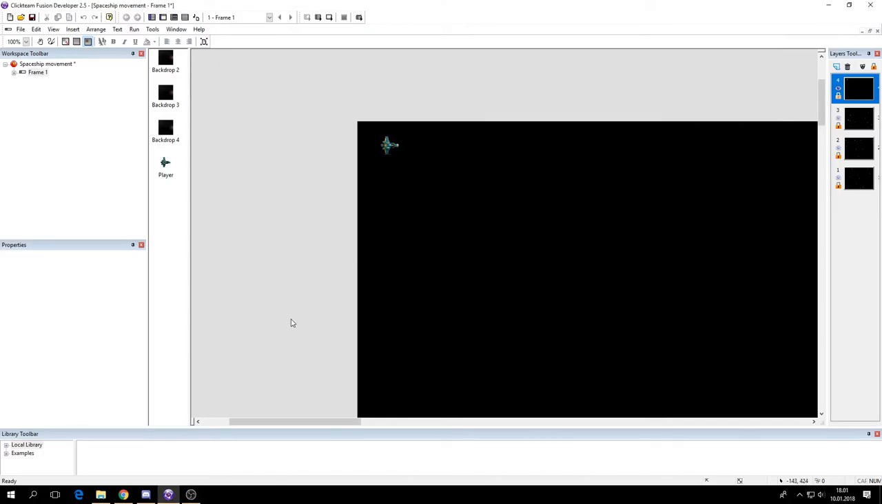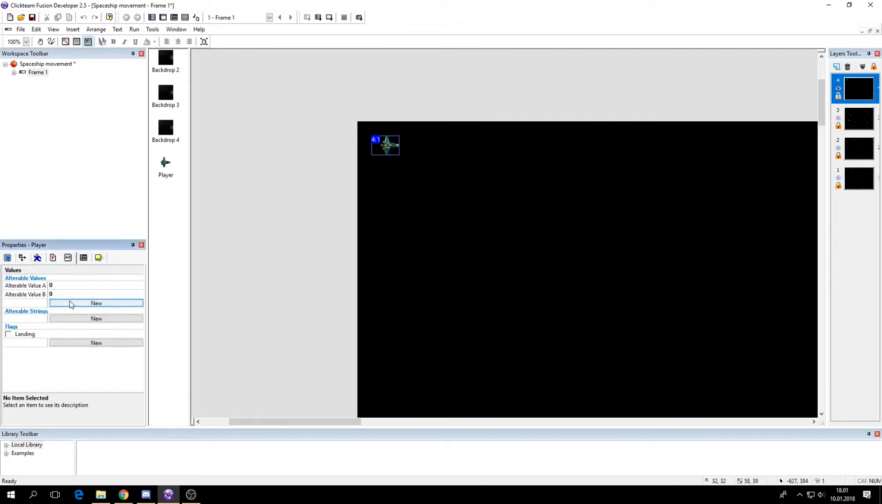Hi, today I'm going to show you how you can make a spaceship movement. So I've made a level that we can test the movement, and I've added the spaceship. So this needs seven values.